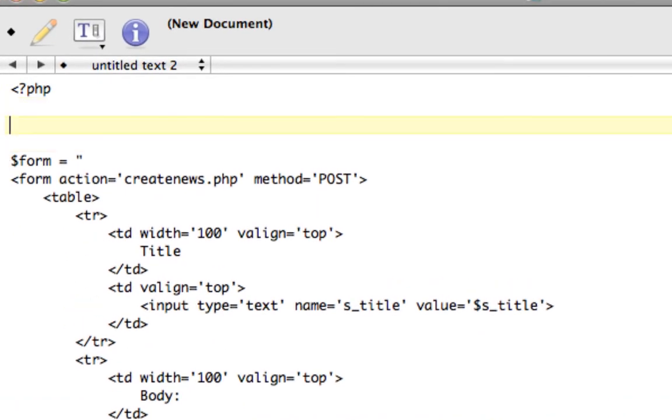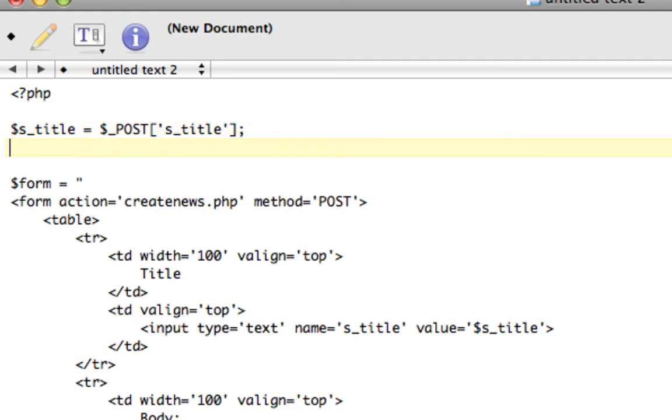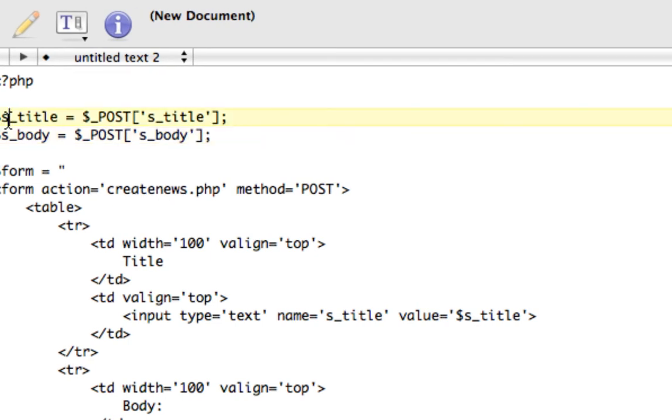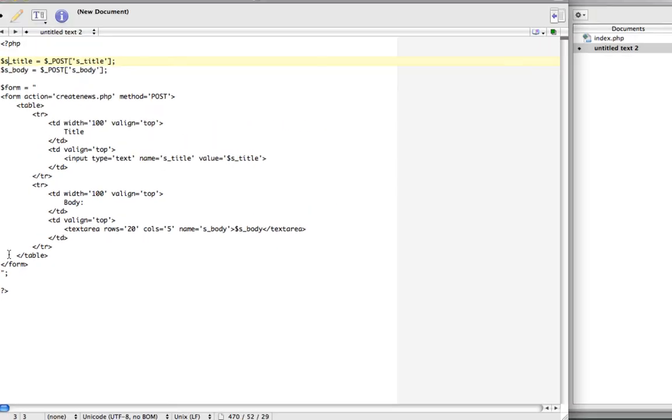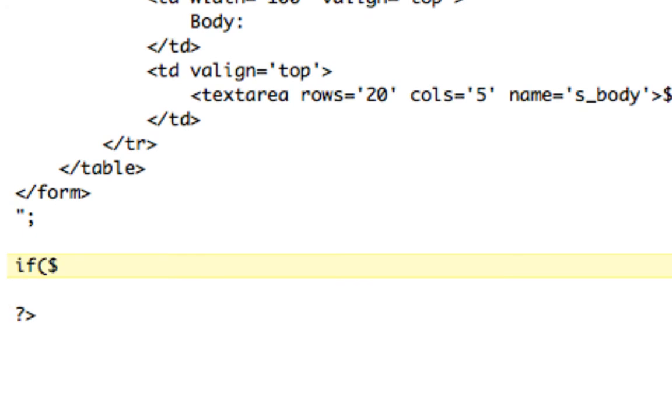So above the form, we're going to put S-title equals post S-title, and S-body equals post S-body. And one last thing before we save this and test it out, we're going to write if S-title or, and to put or, you hold shift and push the slash, I believe. It puts a little line. It should be right above return. You need 2 of those.